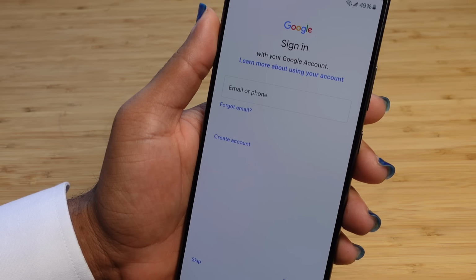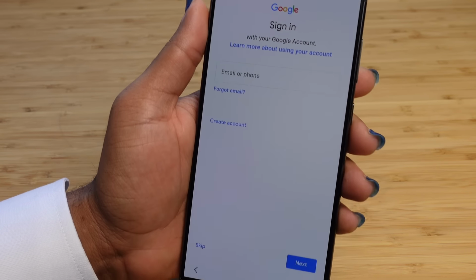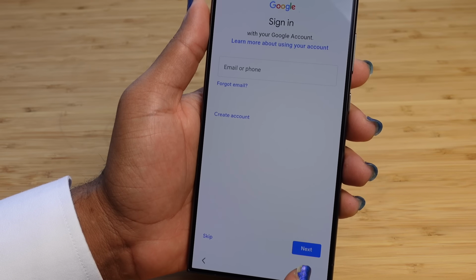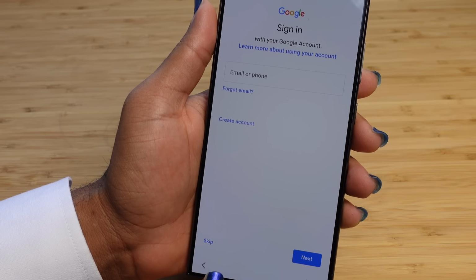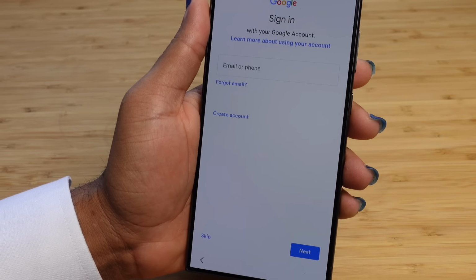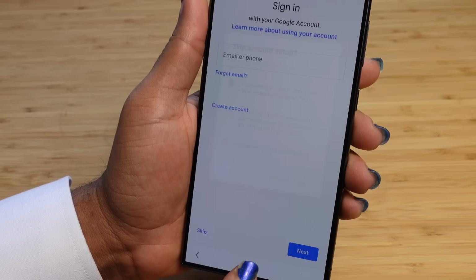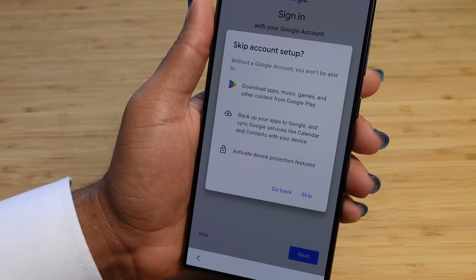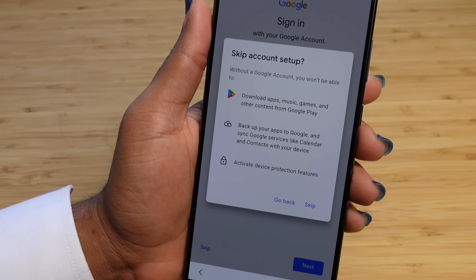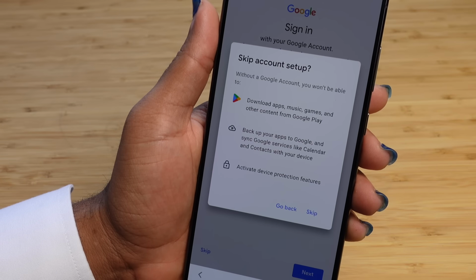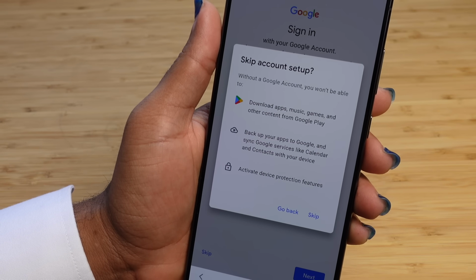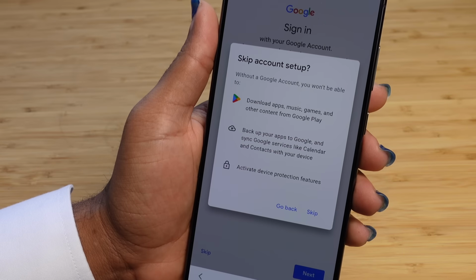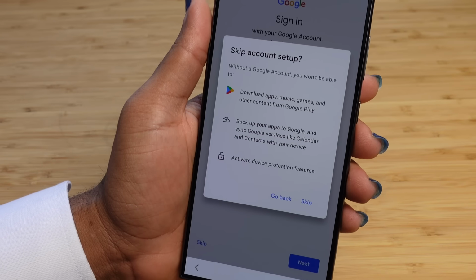So now it wants us to sign in with our Google account. You have the option to skip this if you want, or you can hit next. And I'm going to go ahead and hit skip, and I'll sign in with my Google account after I get set up for the very first time. It's not required, but if you do skip it, you can't download apps, music, games, and other content from Google Play, and you can't back up your Google services and sync things like calendar and contacts. So I'm going to skip this for now. We'll return to setting up a Google account later in the video.